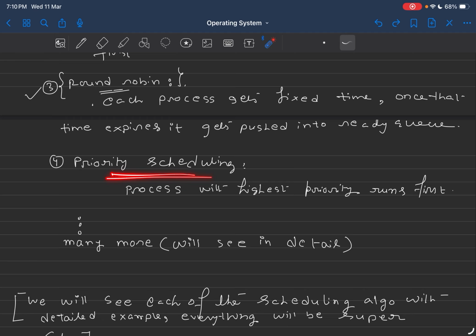Now let's see priority scheduling. In priority scheduling, the process with the highest priority runs first. Whenever a process with high priority comes, your CPU scheduler says, hey process P1, I understand that you are currently executing on the CPU, but in the system we have process P2 which has a much higher priority, so please leave the CPU and let me run P2. Whatever scheduling algorithm follows this priority approach is called priority scheduling.